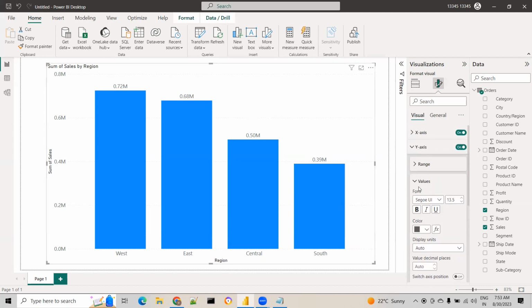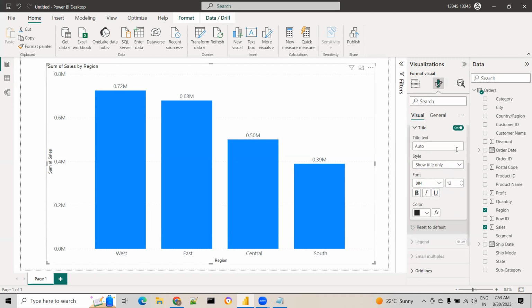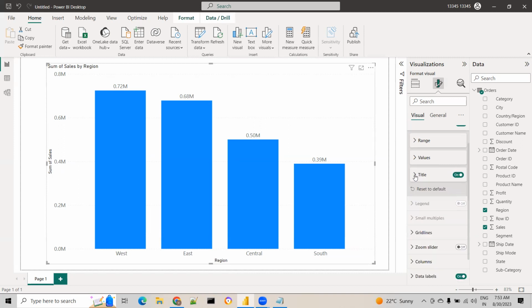Now the next one is title. Again, I have already shown you what the title is and how to change the title. The same thing is applicable here on the y-axis also. There won't be any change. Okay. Got it?